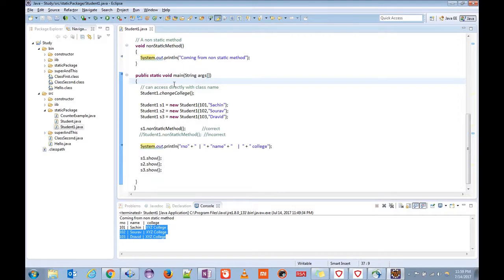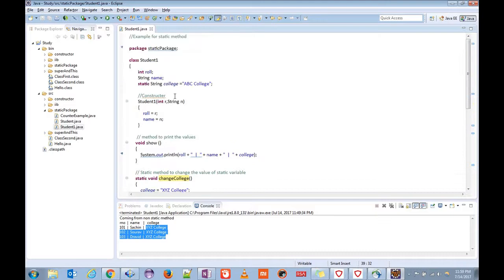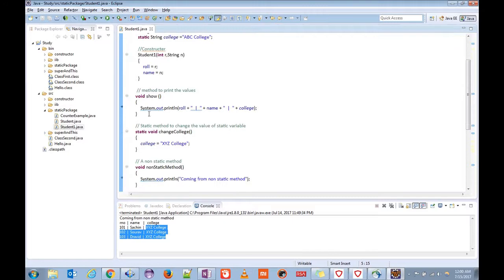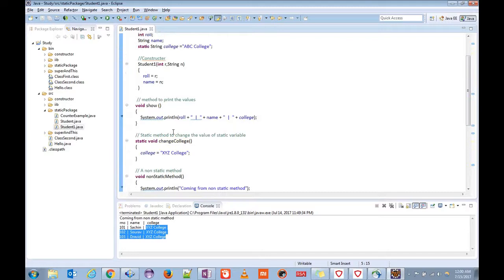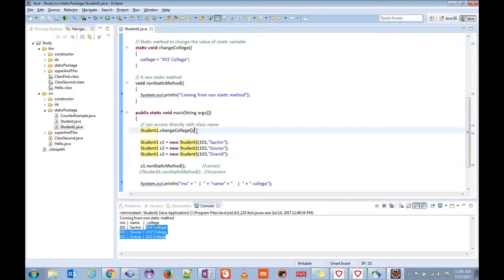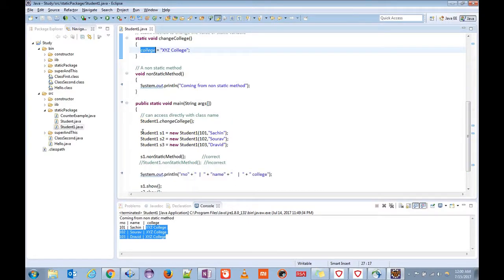In the first line we are calling the static method. As you can notice, we can call static methods directly by class name and an object is not required. Student1 is the class name, change college is the method. So we'll just write student1.changeCollege. What it will do is assign the value of XYZ college to the college static variable.